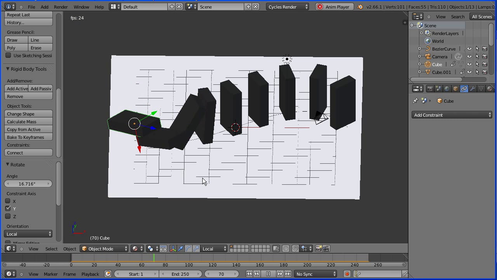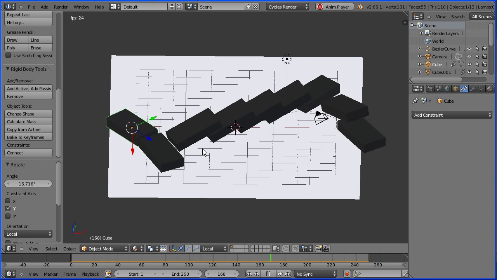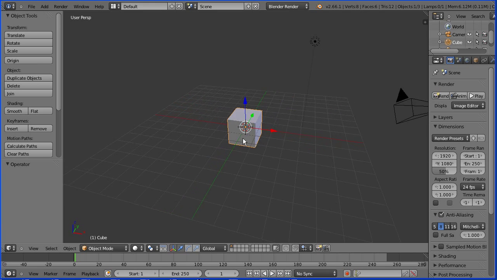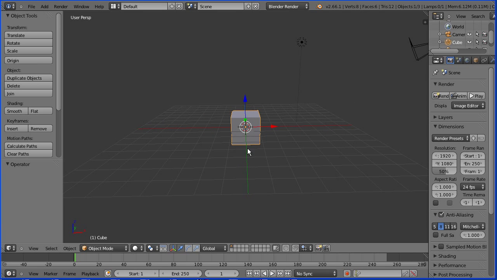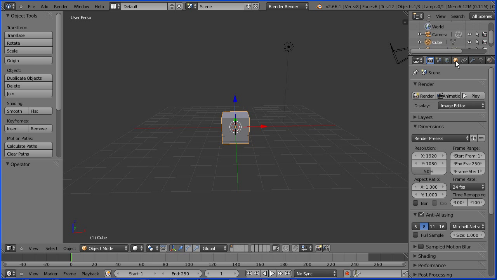In this tutorial, I'll show you how to create a domino run for a set of dominoes that follow a curved path. Drag with the middle mouse button to rotate the view. The front view looks down the y-axis. I'm dragging to make the properties window wider and click the object button.